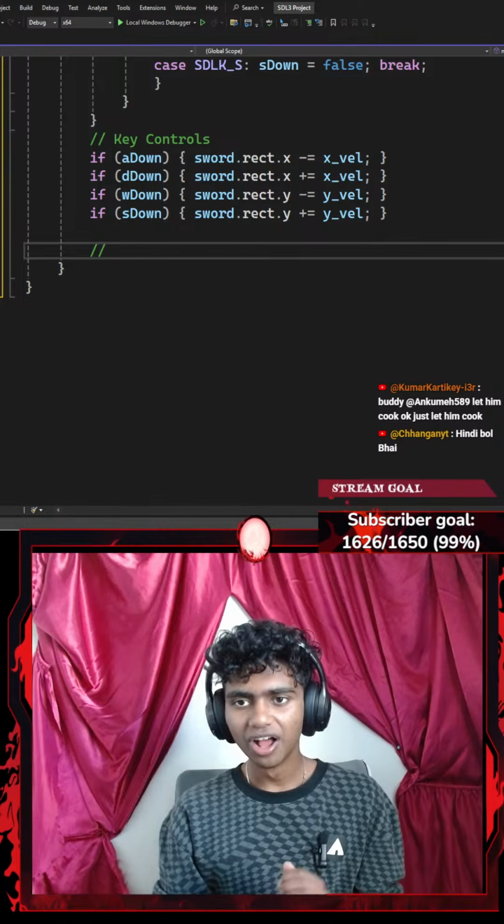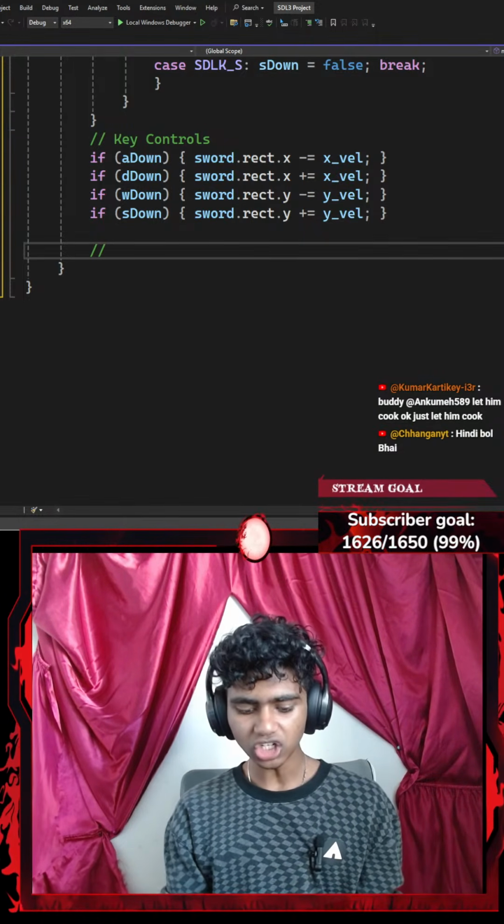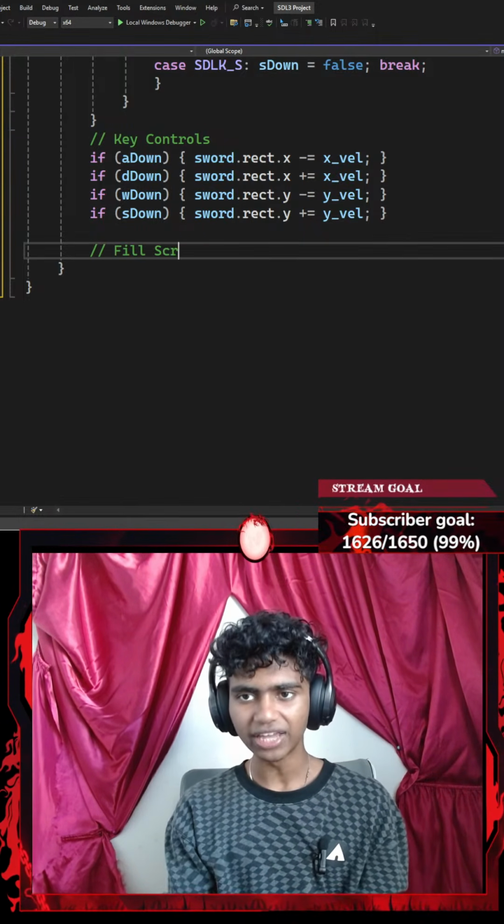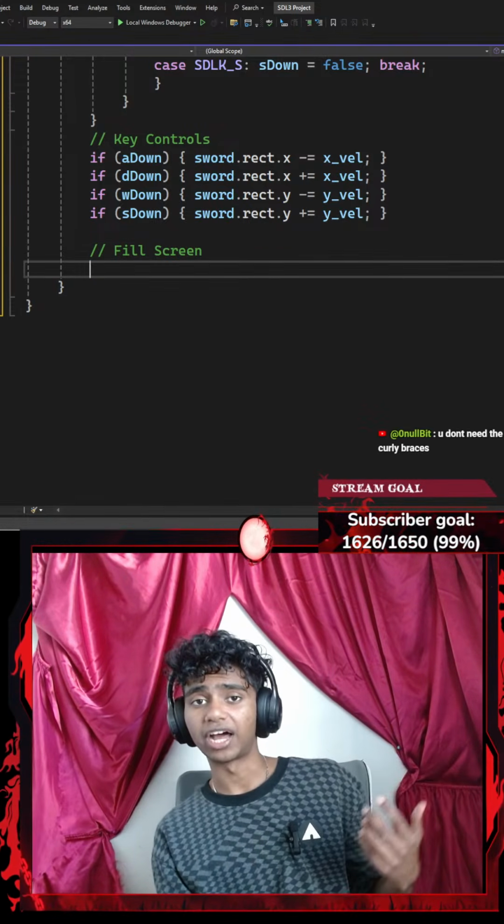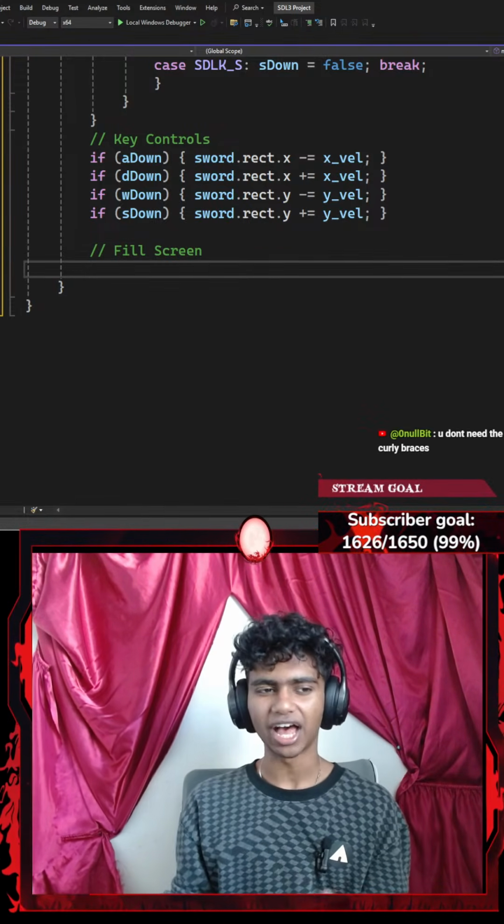That does make sense. Okay, so now, after my key controls, I'm gonna add a comment that says something like fill screen because I don't want my screen to just be black color. So I do want it to be a good cyan color.